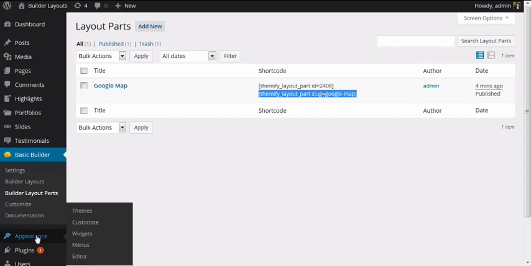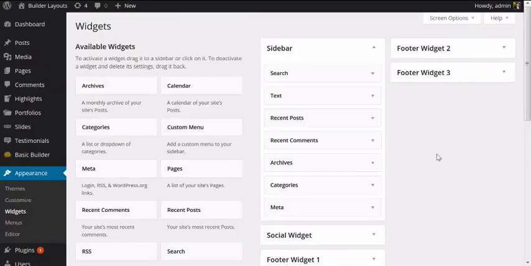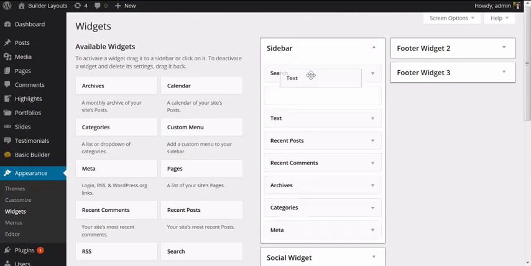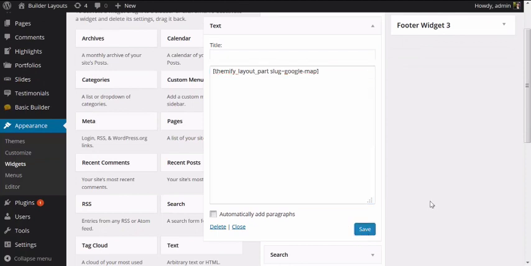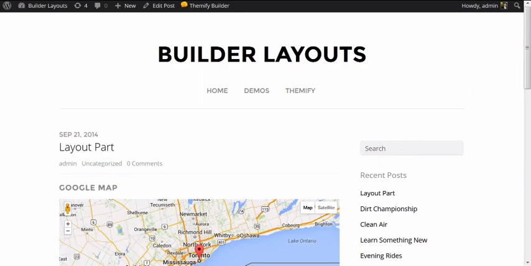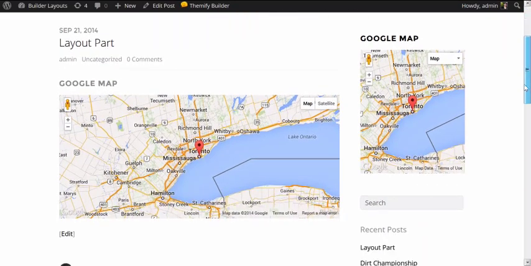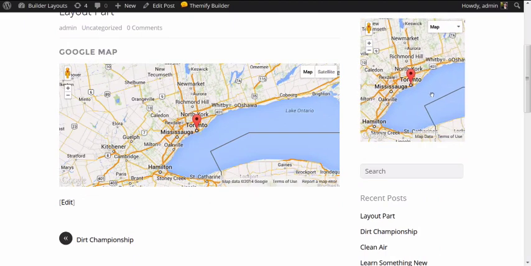So to do that, I'm going to go to Appearance, Widgets. Here on Widgets, I'm going to scroll down, grab a text module, add it to my sidebar, and simply paste in the Themify shortcode. I'm going to click Save, and now I'm going to jump over back to our layout part page, and when I click Refresh, you'll now notice that we have that same map of Toronto here, as well as here in our sidebar, both of which being generated from the same Themify layout part.